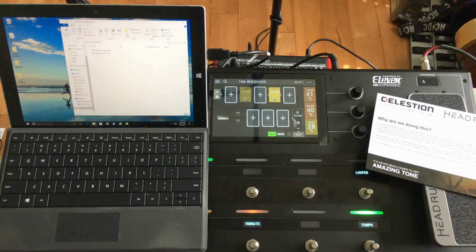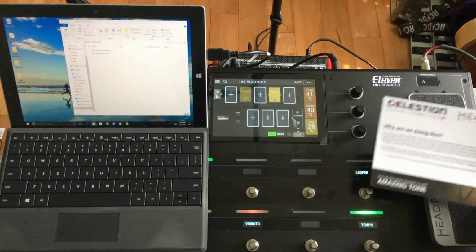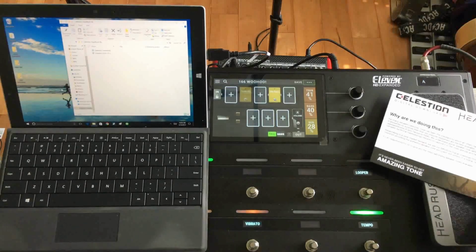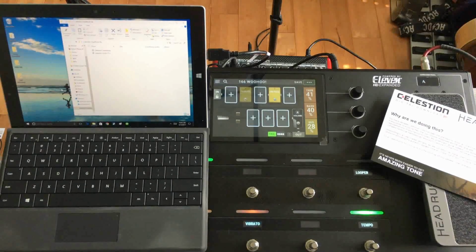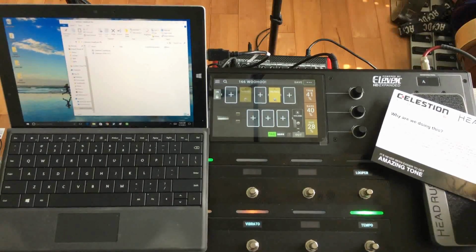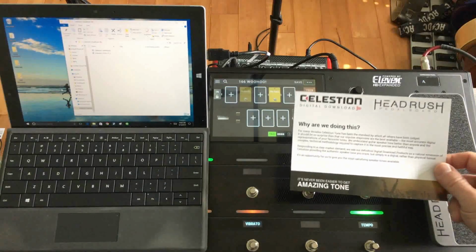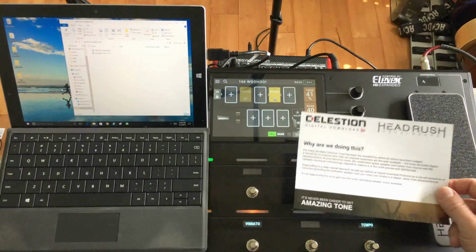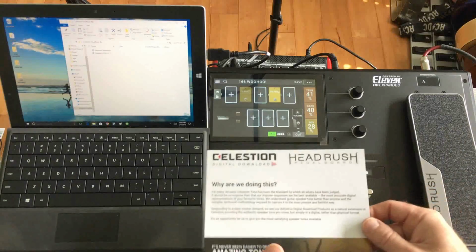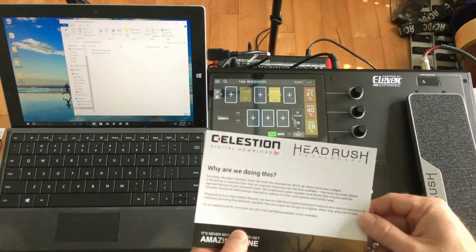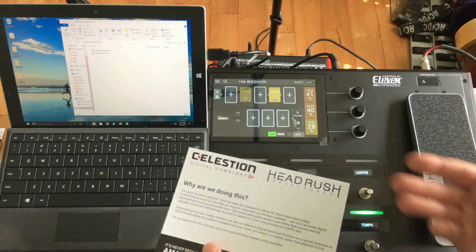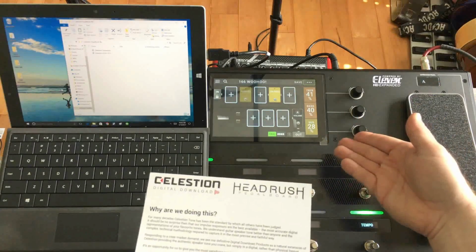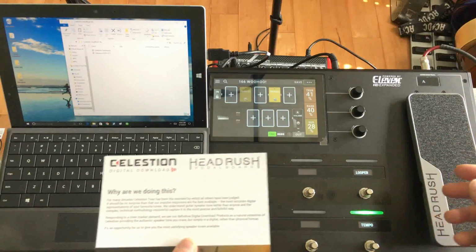In this video tutorial, I'm going to take you through how to load the Celestion impulse responses into your HeadRush. Quite simply, the impulse responses are samples of a couple of the different Celestion speakers. There's a couple of creambacks that they've included here with the HeadRush purchase. So you get a couple of great speaker impulse responses you can load into a cabinet inside of the HeadRush, and now you've got two new sounds to work with.